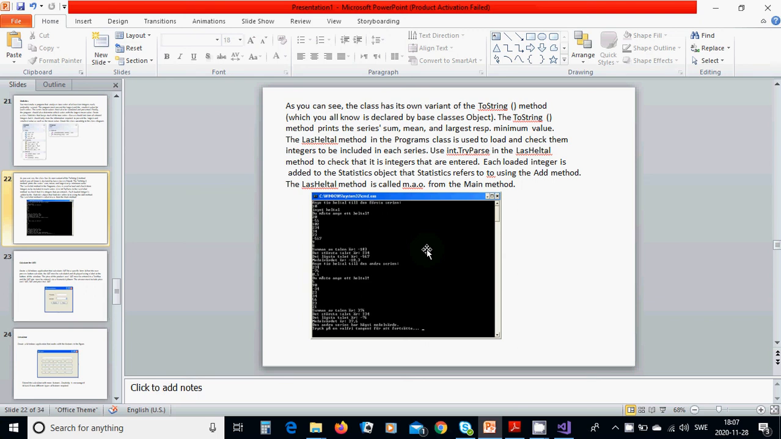The ToString method prints the series sum, mean, and the largest and respective minimum value. The LasHeltal, or read integers, method in the Program class is used to load and check the integers to be included in each series. Use int.TryParse in the LasHeltal method to check that integers are entered. Each loaded integer is added to the statistics object using the Add method. The LasHeltal method is called from the Main method.